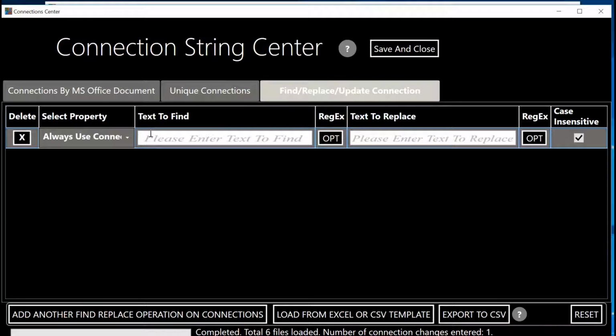I can go ahead then and enter into the text to find. So this is a true or false value. It's not a string. So this is treated a little bit differently in the Global Office Find Replace software. I'm going to say change anytime that it's false to true. The regular expression settings are ignored for this entry.